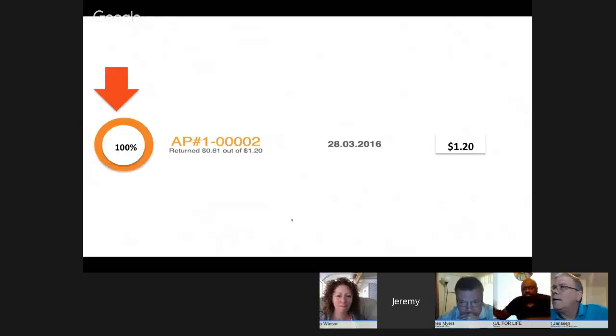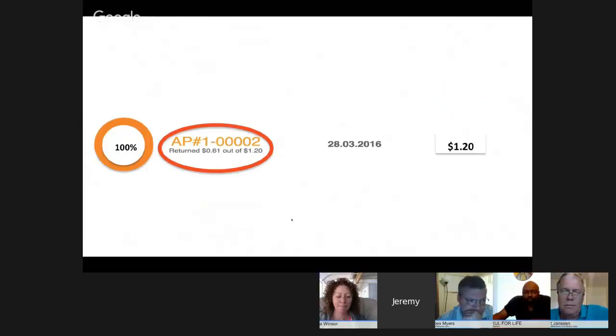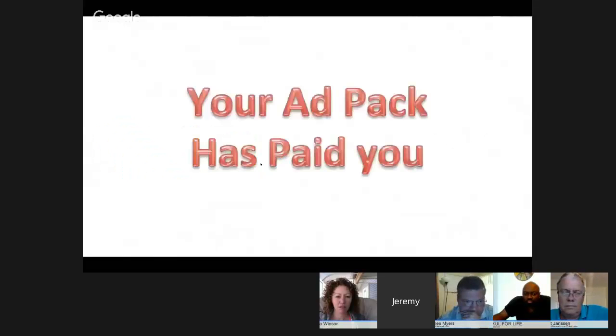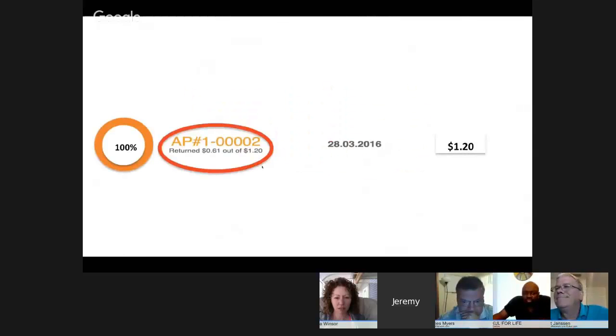This one's paid out 120, as you can see down on the right of the screen. And the reason why, underneath your ad pack number, it will say a return, and it will give you a final figure there. Let me go back one. Sorry. It will show that you've got $1.20 for this one. When it's finished, it's matured, you would have earned $1.20 on this particular ad pack. Okay, and that will show 100% on the left-hand side there.